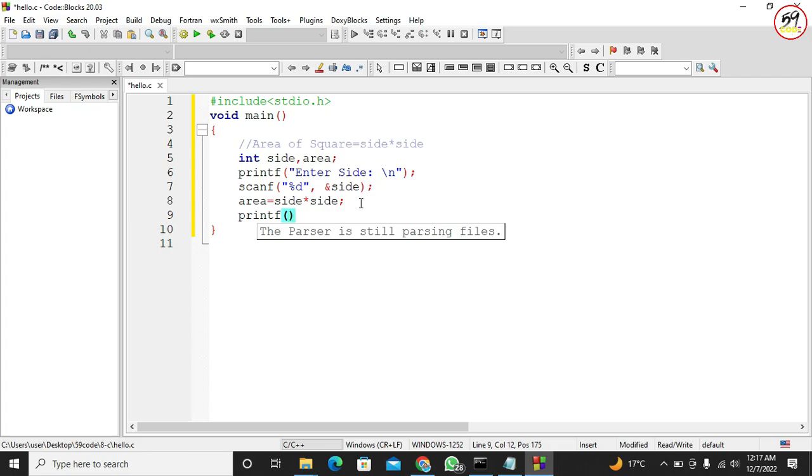Printf, using the format specifier, print area. So this is our complete code. Now save this code, and build and run.